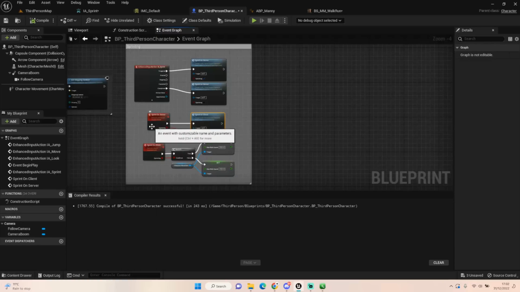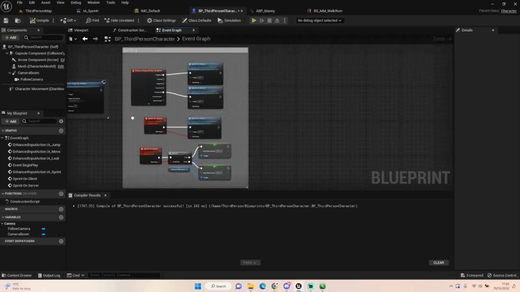Yeah, and if you have any ideas, please just put them in the comments. I'll add them to a list and I'll just work through them. But we've added sprinting. That's the first thing done. Walking and sprint is done. Let's see what else we can add on a multiplayer level. And we'll go from there.